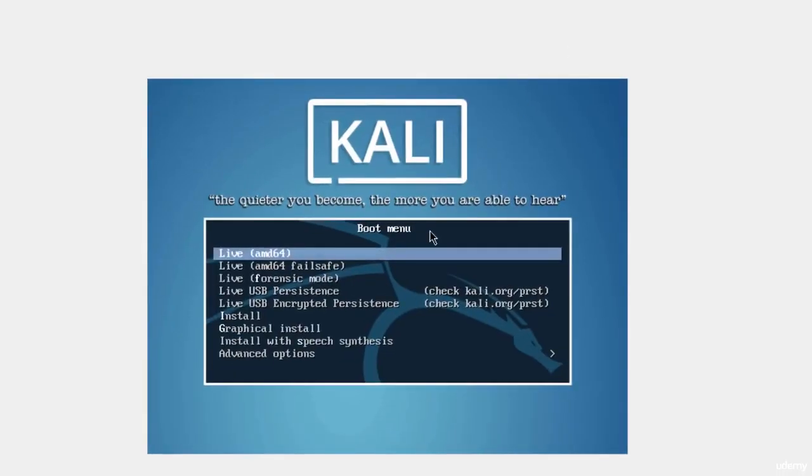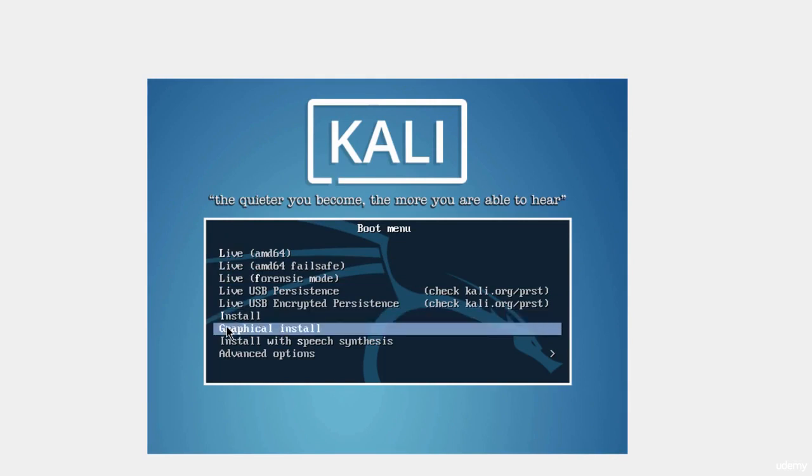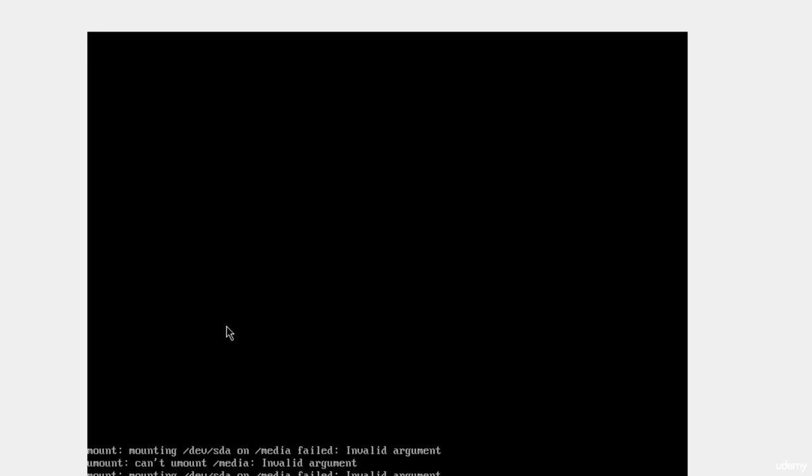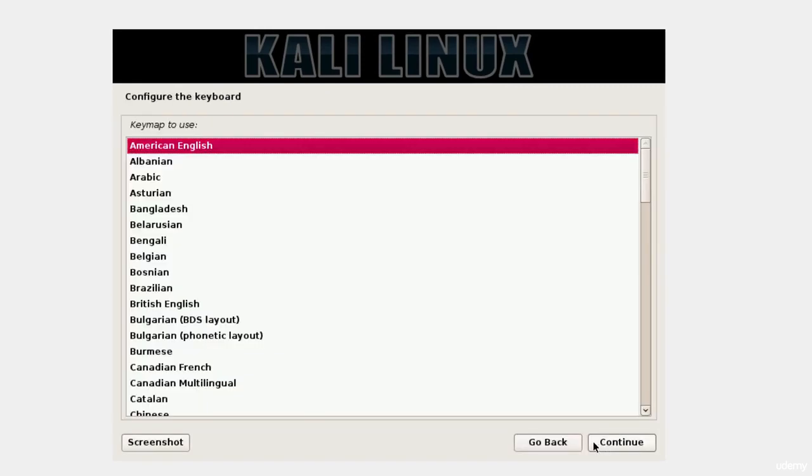Okay, here as you can see we have live, so you can run it as a live CD, and you can install it. We have two types of installing, but it's the same. We have graphical install and install. For me, I will choose graphical install. Now you can select your language and I will leave it. Okay, continue. United States. Keyboard is American.